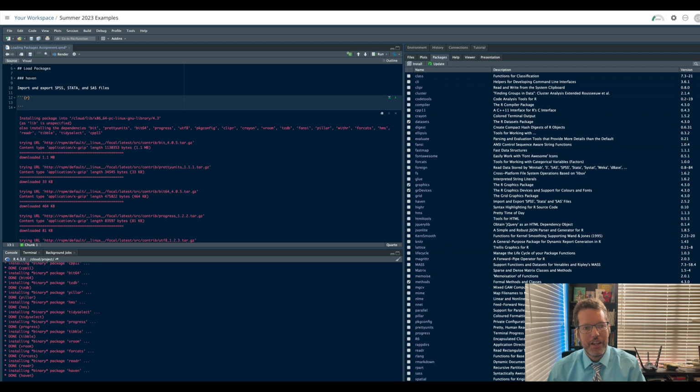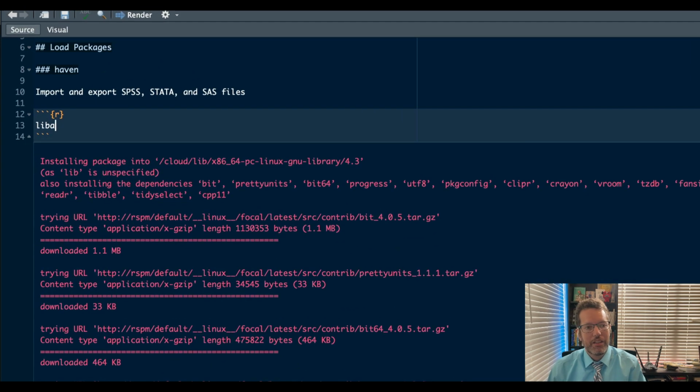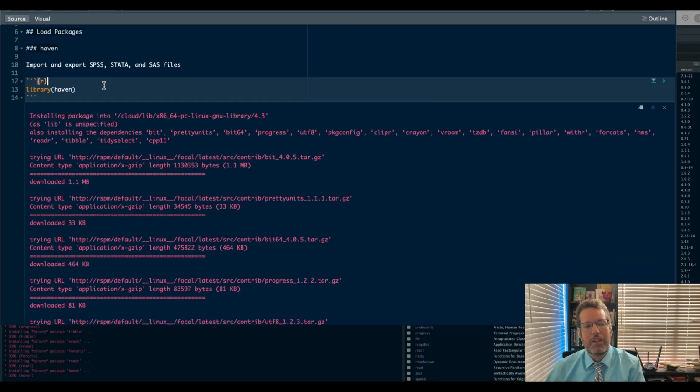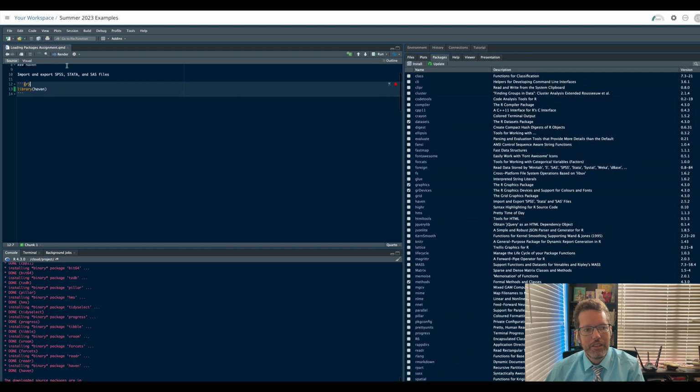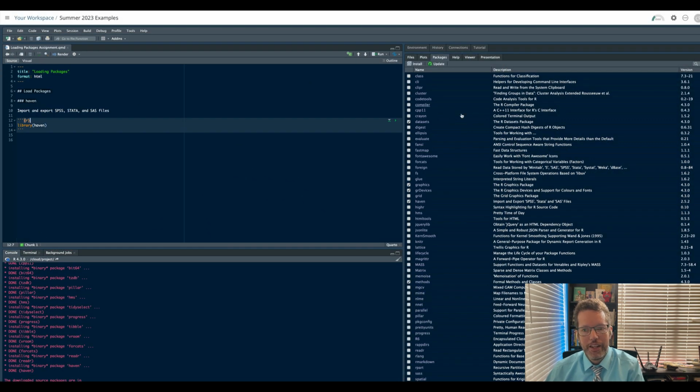So I'm going to erase what we have there, and we're going to write library(haven). So library is a function in R that makes a package available for us to use. So I press play here, little green bar, and now when we scroll back over here, we see that Haven has a check mark. Great.